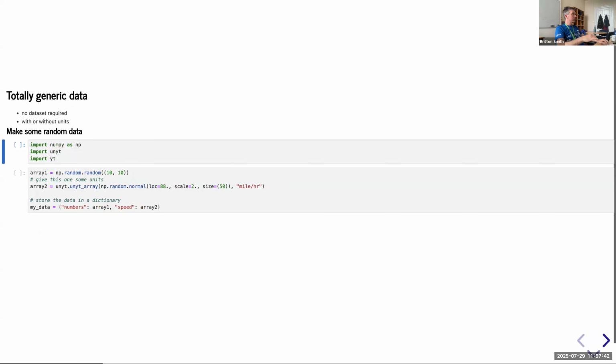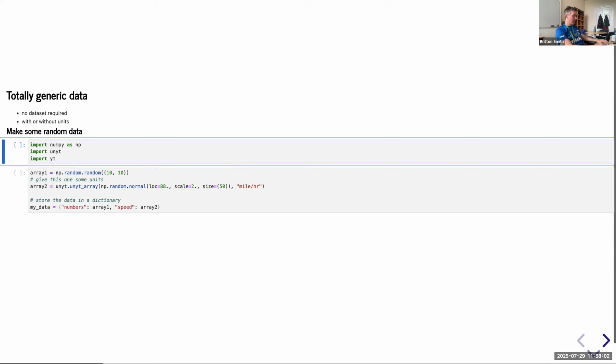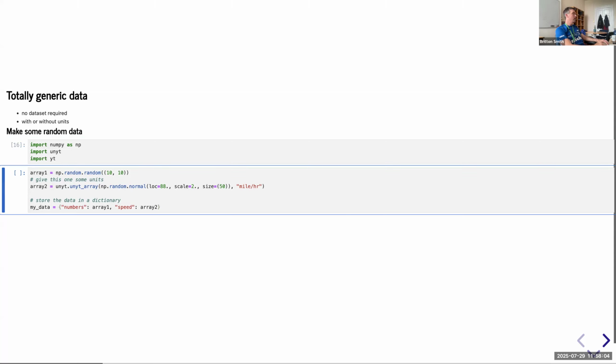Okay, so let's start with something totally generic, the simplest form of this, right? So in this example, there's no dataset required. We can do things with units, without units, however we want. So I'm going to import NumPy. I'm going to import the unit package that is responsible for YT's unit handling, and I'm going to import YT itself. And here I'm going to make two arrays, just random arrays.